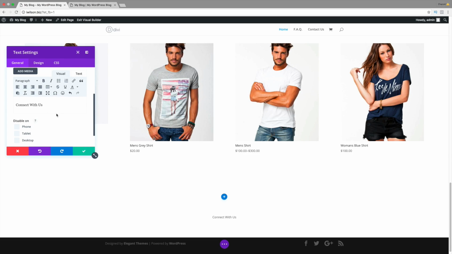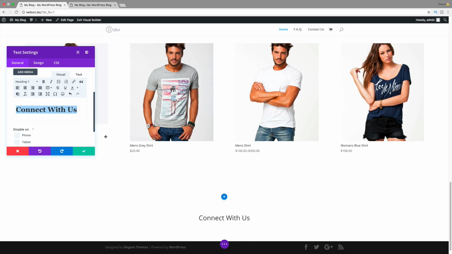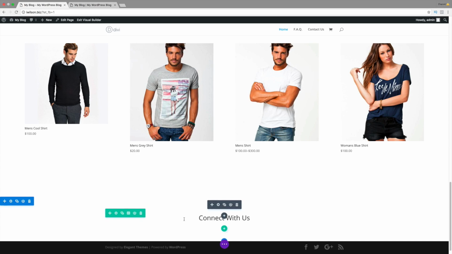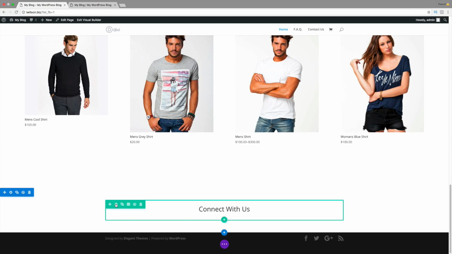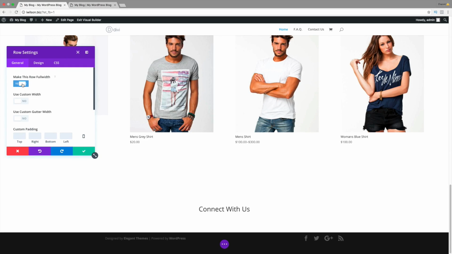And I probably want to make this a header text. So I'm going to highlight all this and change this to header. Now, I want to actually add in a background this time. But before I do that, I actually want to make this row full width. So right here, I can actually click right here and make this row full width and make the custom gutter to 1. Just like that.